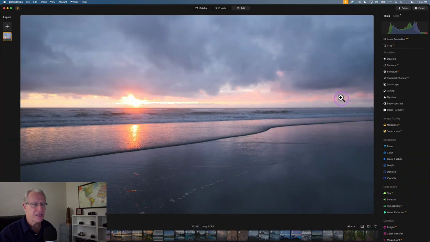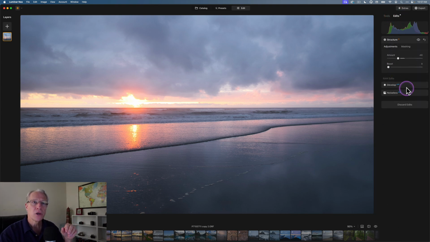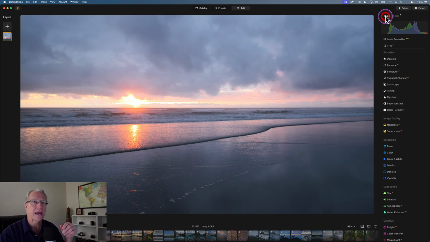Let's get going. I've got this photo here, which if you look at the before and after, I did a little bit in Develop Raw, slight adjustments to the light, fixed the distortion, I cropped it, and then I used Structure AI to go negative across the entire photo. You can see that here, Develop Raw and Structure AI.